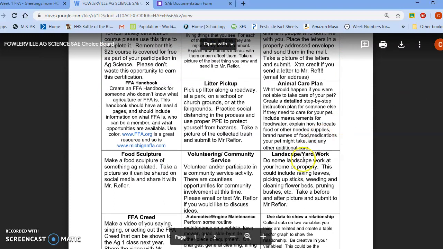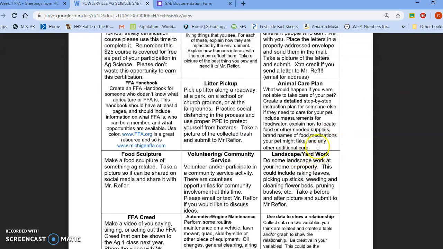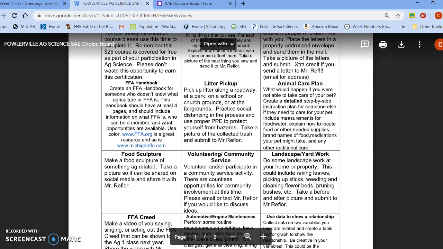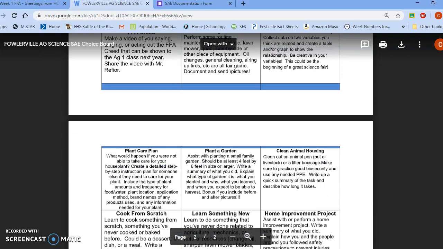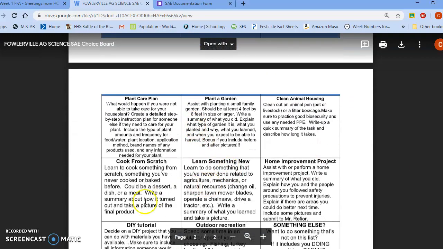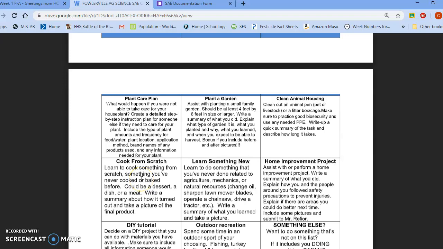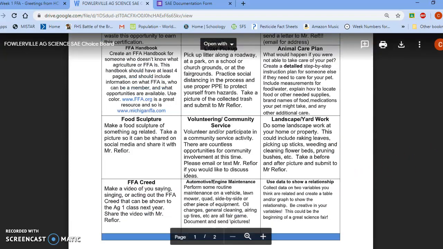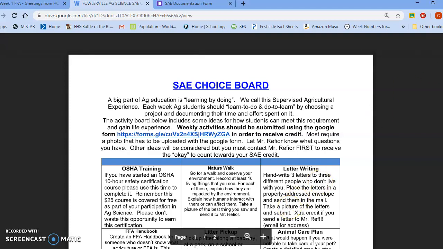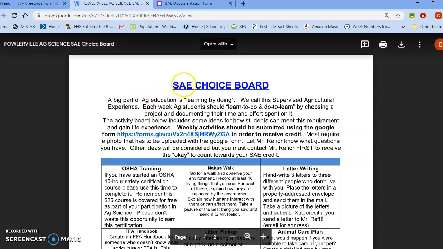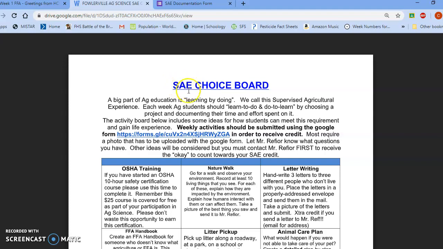For example, I know at my house we've been doing a lot of landscape and yard work. I know we've been helping work on some automotive maintenance. I know that I've been doing some planting of a garden. I know I've been cooking a lot. So see what you can find on here to spend some time. Usually it asks you to take a picture and write up a quick little summary of what you did. You might not know this, but you can receive awards through FFA and even scholarships and grants for your having good documentation of supervised agriculture experiences.